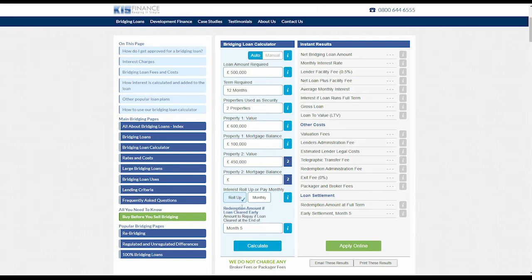Finally, this is where you can select a month in which you could repay the bridging loan early. By doing this, the calculator will give you the estimated costs if the loan were to run full term, as well as the reduced costs if you were to clear the loan at the end of the month selected. There are no early redemption penalties with any of our bridging loan plans. I'm going to use month 6 for this example, so halfway through the full term. Now click Calculate and the results will appear instantly.